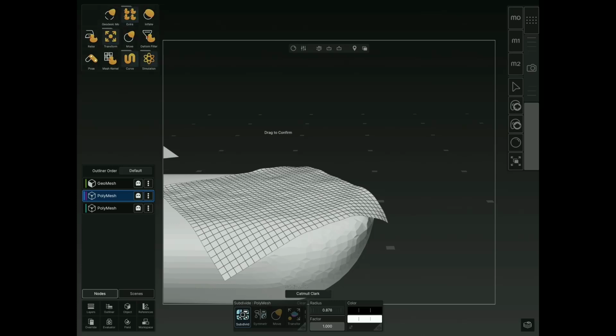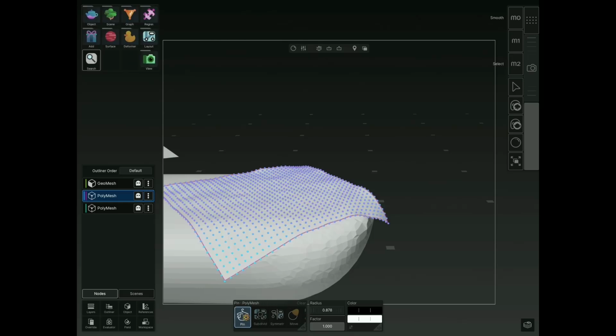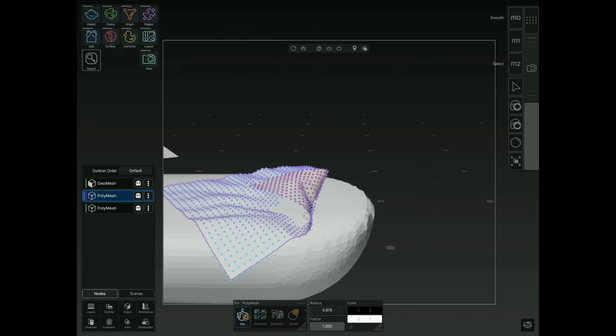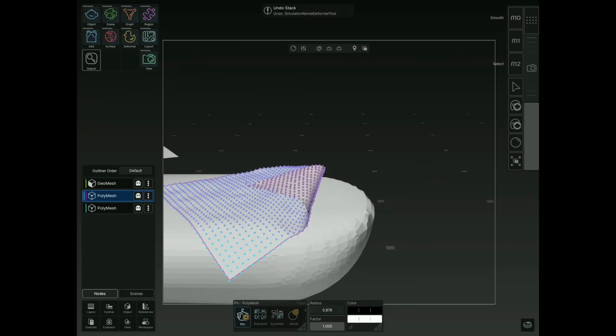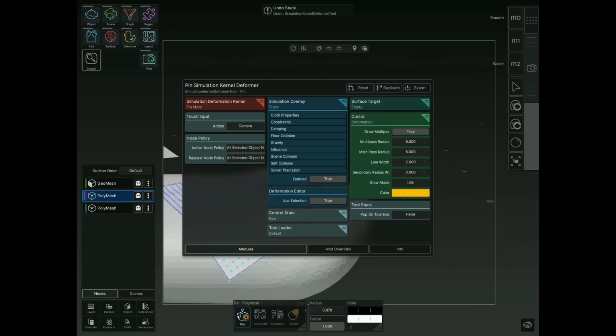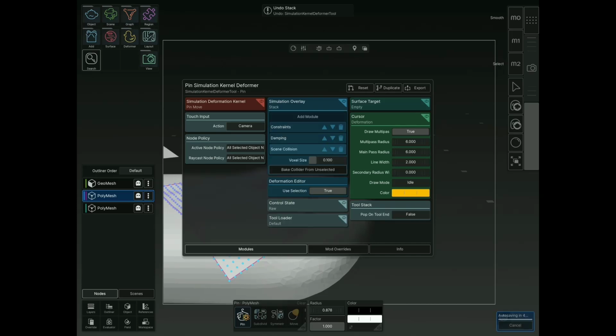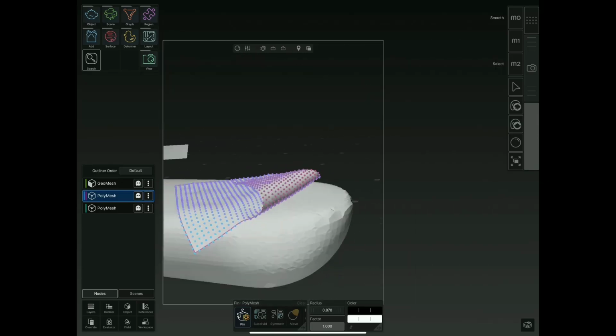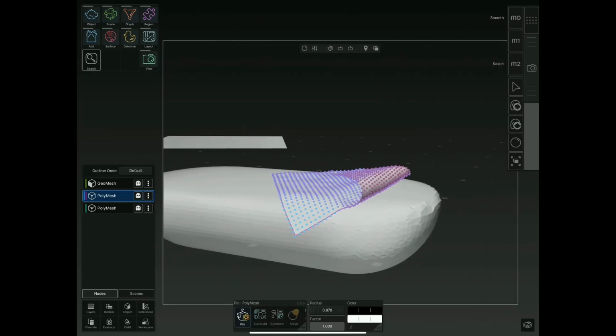So let's go under deformer. Let's go under simulation. Let's grab pen and let's just move this baby over. We also under pen want to turn on scene collision, and we want to bake the collider, and we want to not autosave because autosave is always trying to save some garbage.